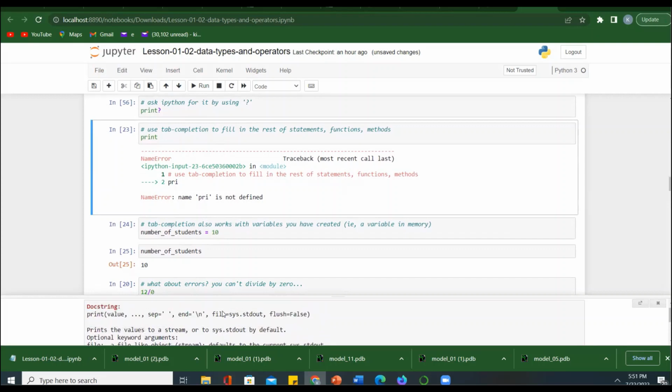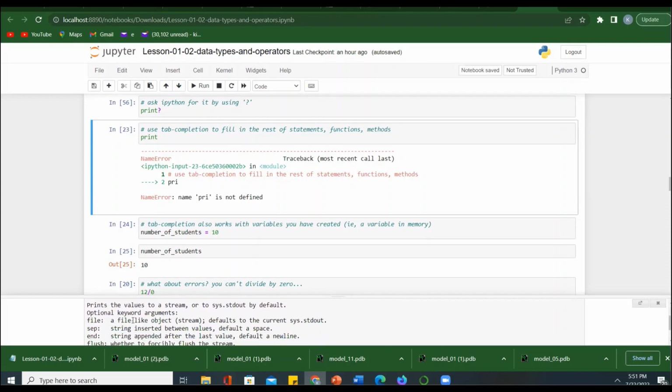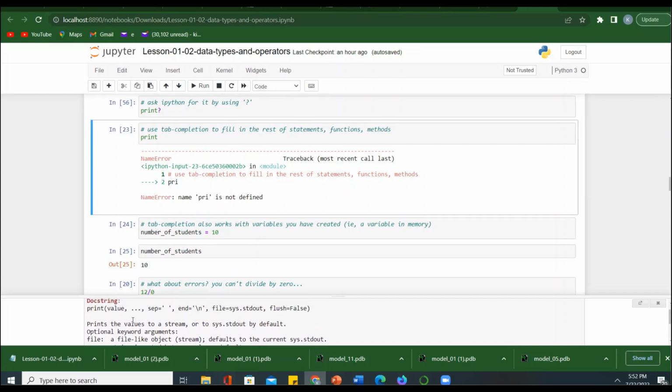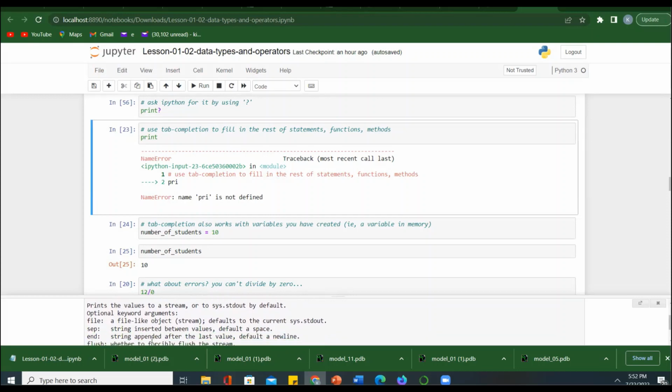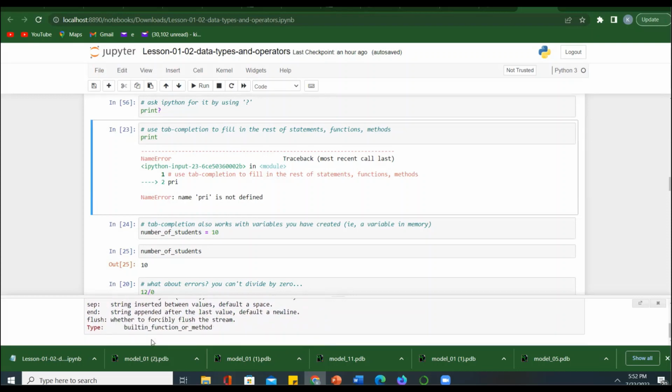So it will give you how you can use this function, how you can use this print, and it will explain to you what it does for you. So if you say print value, you can print value, and how do you use it? You can say file. It will explain in detail to you. Anytime you have a function and you don't know how it works, just put that function and put a question mark in front of it.